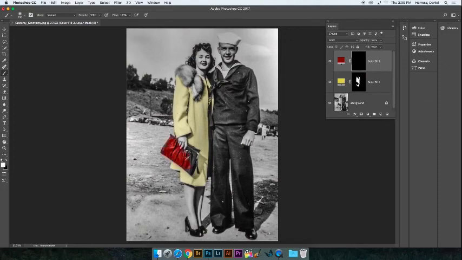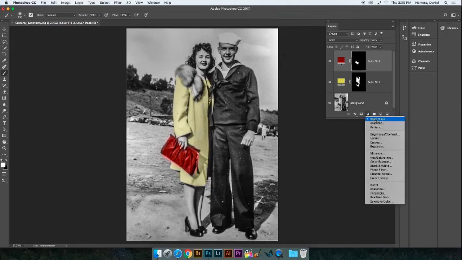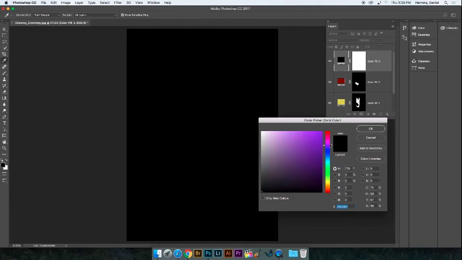Paint with white where you want the color to show up. Repeat these steps until you paint the entire image. You can always adjust the opacity of the layer by adjusting the slider and making the color more subtle. So again and again, you will repeat these steps until you have the image completely painted.